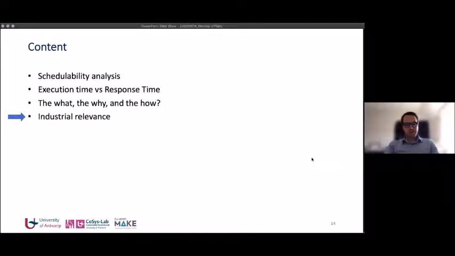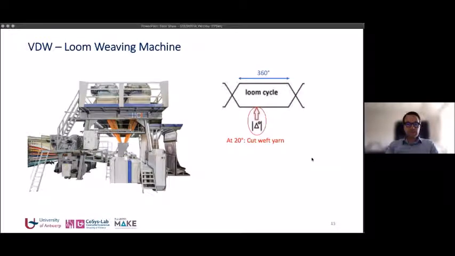So what's in it for the industry? In the CSE ICON project, which is currently running, we are at this moment evaluating EPSim with some of the companies that are involved in the project, and one of those companies is Van der Wiele. Van der Wiele designs and sells loom weaving machines, as shown over here on the left. During the loom cycle, which is 360 degrees, at a certain point in time the weft yarn needs to be cut by a scissors. In the Van der Wiele case, that needs to be at exactly 20 degrees in the loom cycle.